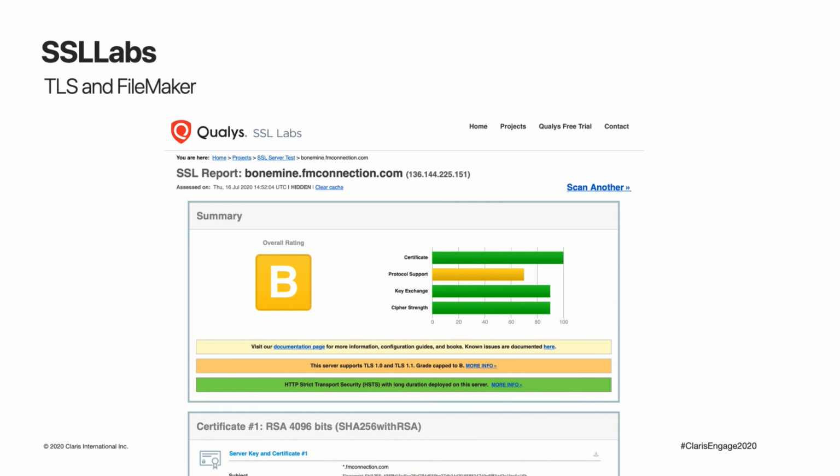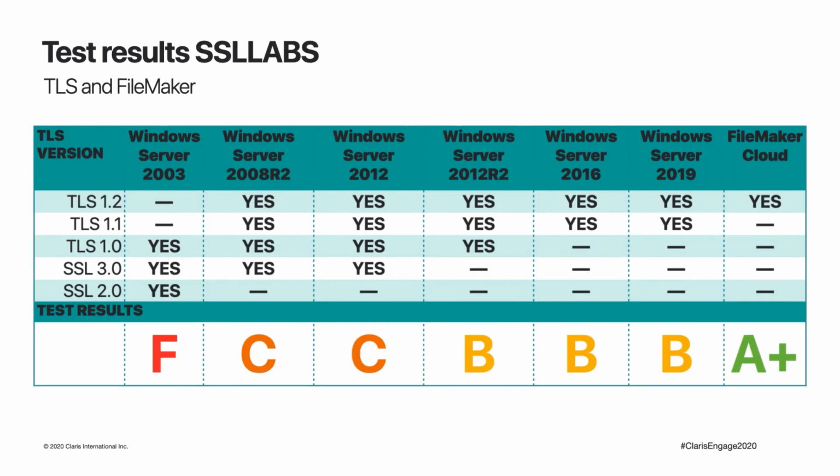The second reference for testing TLS is SSL Labs. We did some benchmarking and test results with SSL Labs on random FileMaker servers on the internet. Depending on the version of the Windows server and the standard settings that are rolled out, we have a score between F and B. If we check FileMaker Cloud, then we get an A+ rating. That's something you want to have on your own on-premise FileMaker server as well.